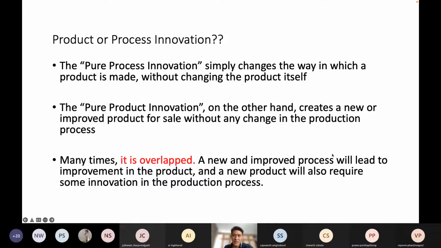So in academia, when we try to classify innovation, in the past we only had these two main types. One is process innovation, the other one is product innovation. So let me just give you a brief definition of process innovation and product innovation.